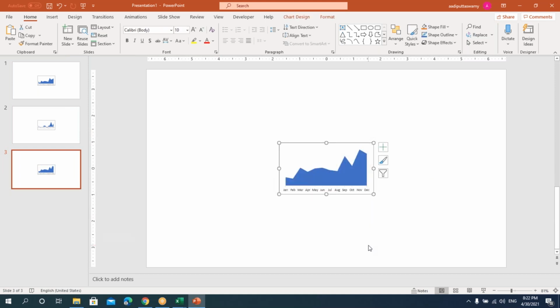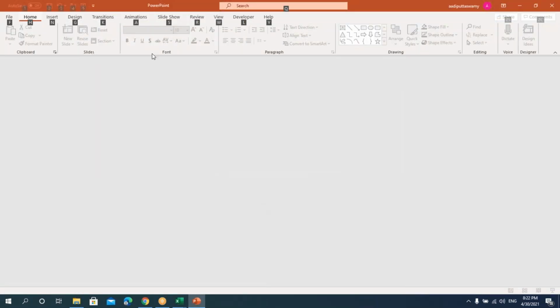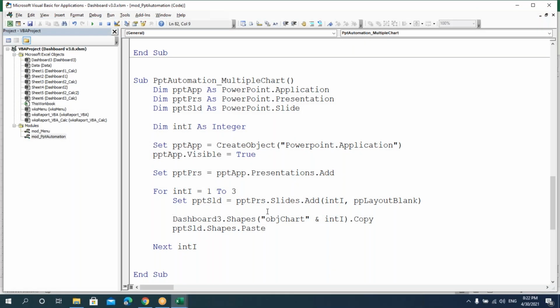But they're all very small. So what if I want to resize this? Now they are very small, so I want to resize this. For that, we can give this height and width, so we can change that. So what we'll do, we'll go here. Then we have to make slight changes here.